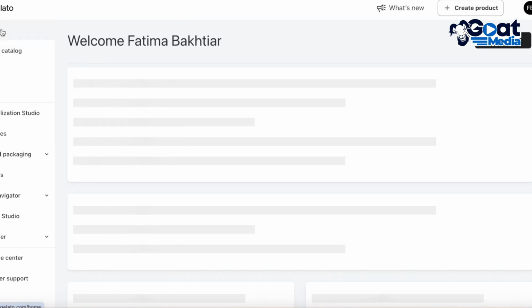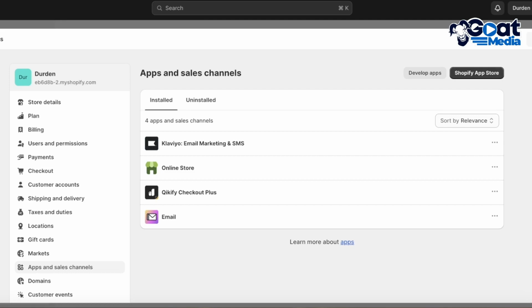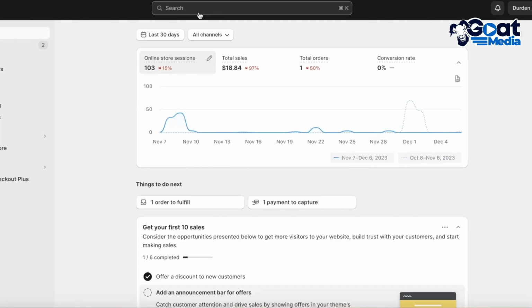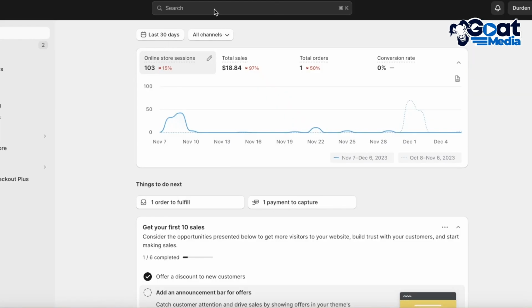This is the dashboard that you're going to see on Gelato, and once you have integrated Gelato onto your Shopify store, you can just open up Gelato directly from Shopify. Just click on Gelato in your app section, and this will open Gelato up.